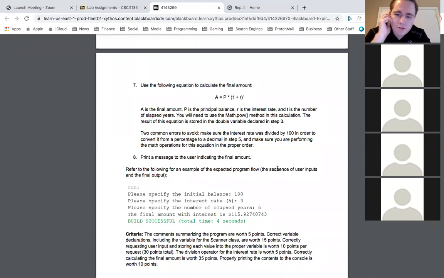The other thing is to make sure that you're performing the math operations for this equation in the proper order. You'll notice that there's a particular order that you need to do things in. In this case, this 1 plus R is in parentheses, so that's going to be the very first thing you need to do. You'll then raise that to this power of T, that's the second thing you need to do, and then you're going to multiply it by that principal balance, so that's the third thing you'll need to do. So you want to make sure that you're doing things in that exact order.